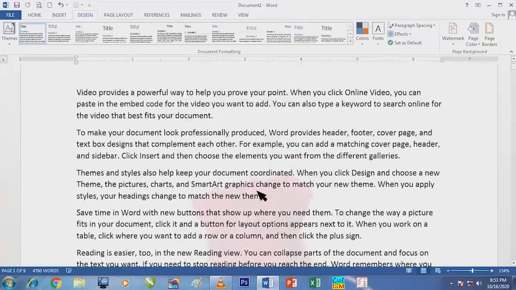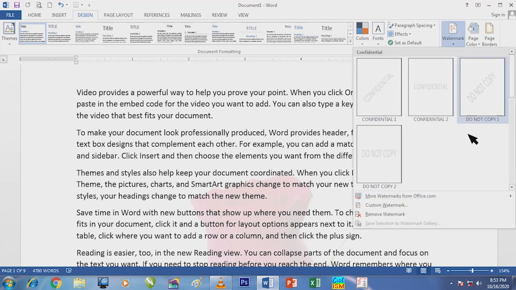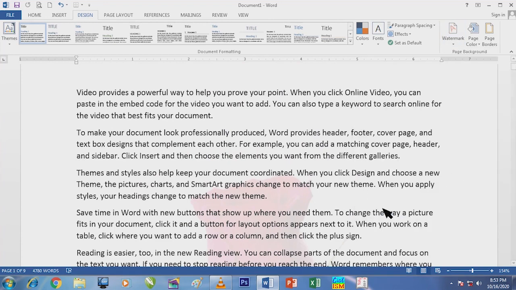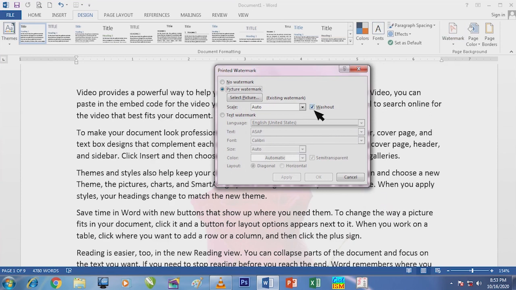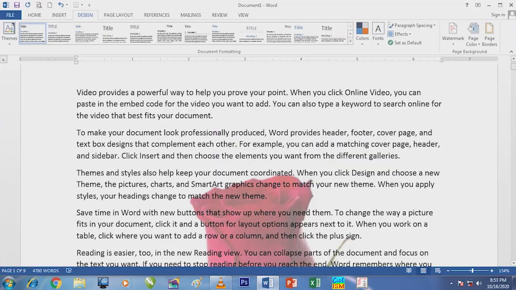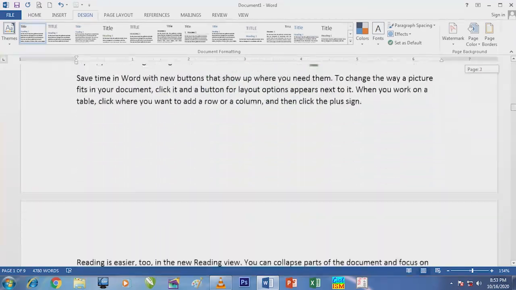Suppose I want this rose flower to be little more deeper in color. I go to custom once again and go and remove this washout and say OK. And then we can see the flower a little more brighter.